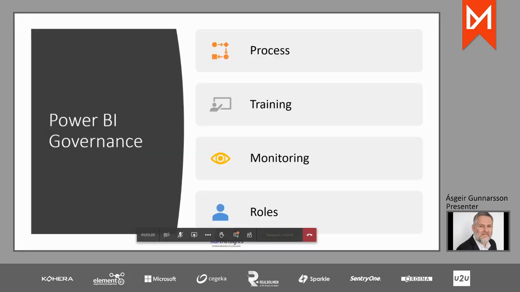So monitoring is a big part of governance, and when I talk about governance, I normally have 4 pillars in my governance model. There are processes, there is training, there is monitoring, and there are roles. This session is just about the monitoring part.